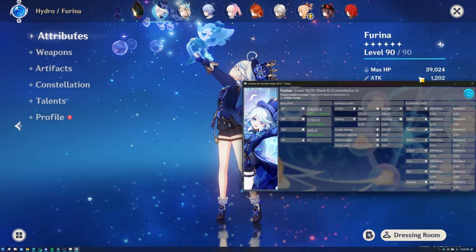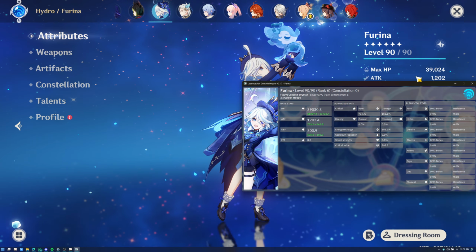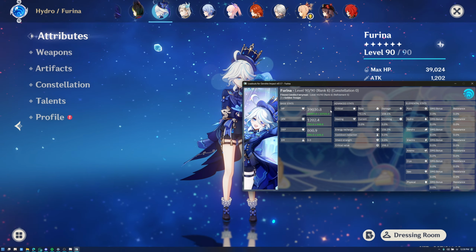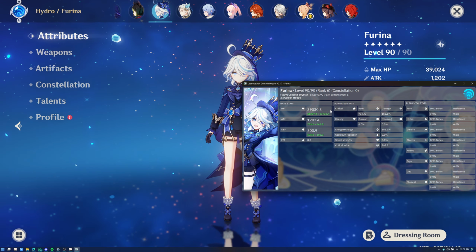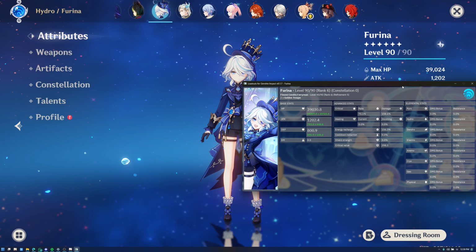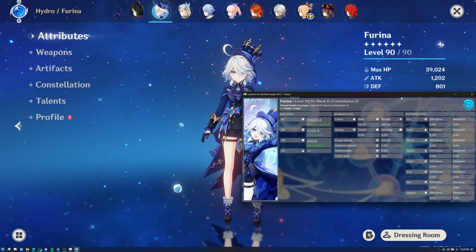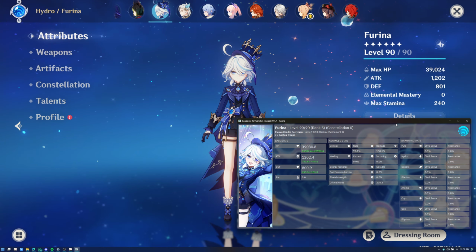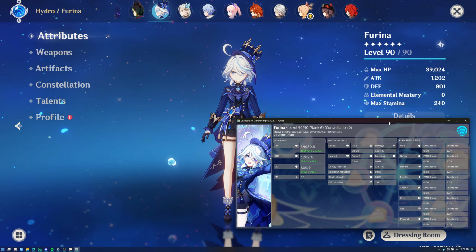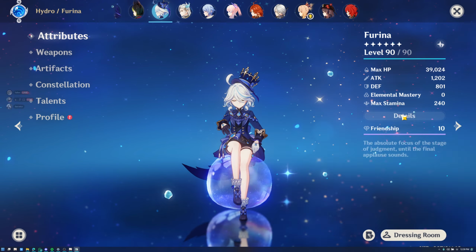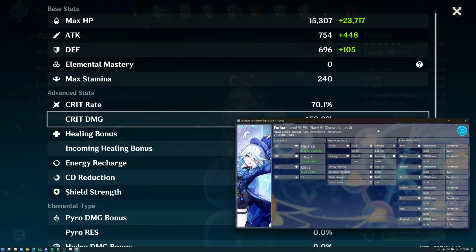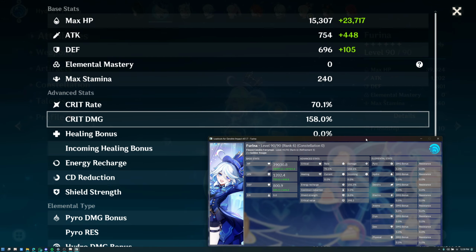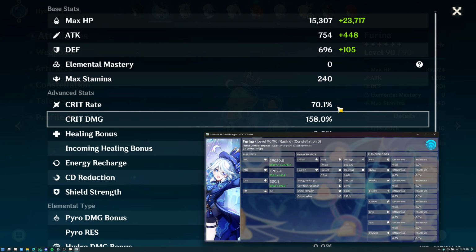The max HP is 39,024 according to the game, and according to the application it is 39,030. The attack is pretty close, so is the defense, and well, the max stamina will remain the same regardless of which character it is, so we're gonna leave that aside. Let's head into the details. The crit damage and crit rate, of course, that is what it is all about, is the same.